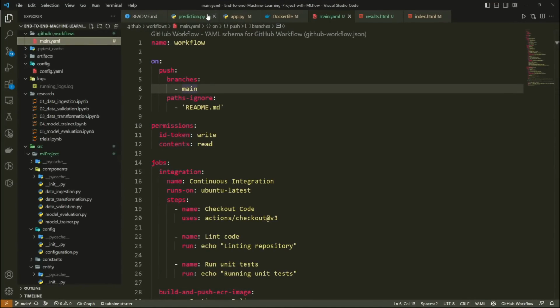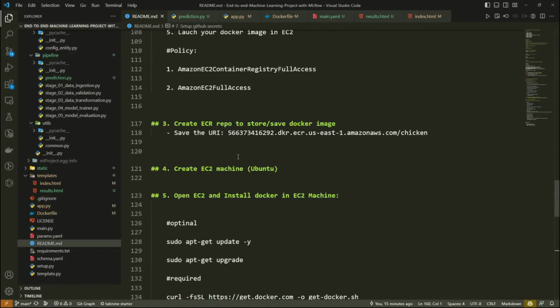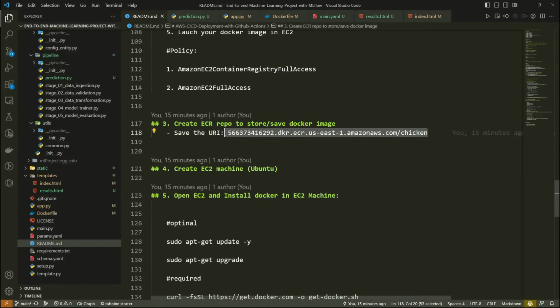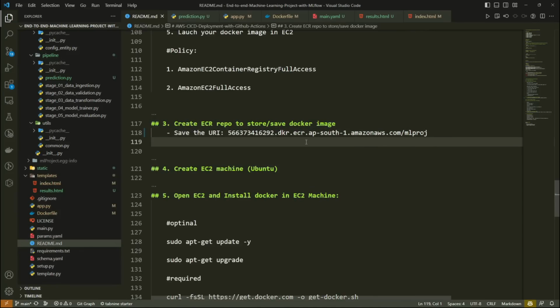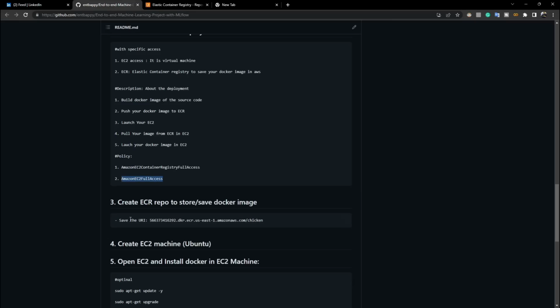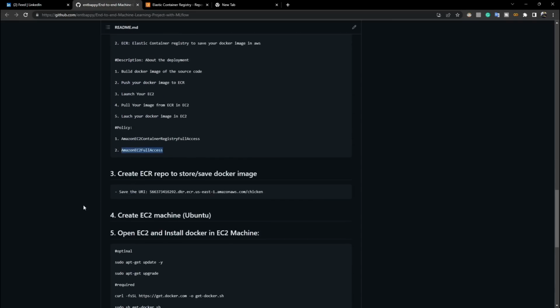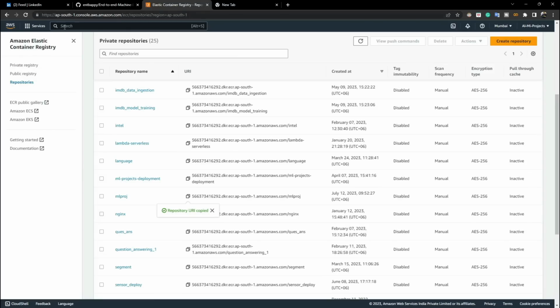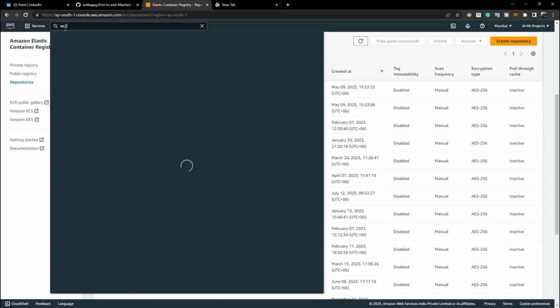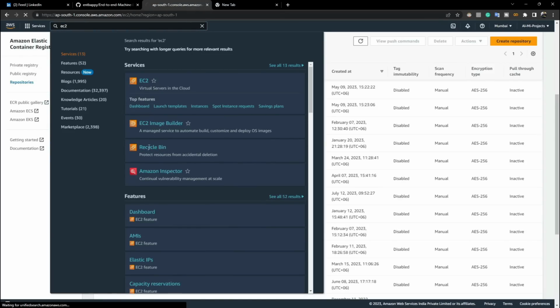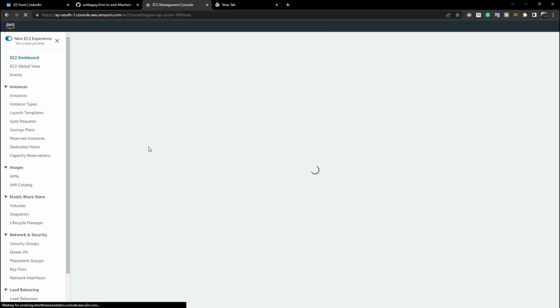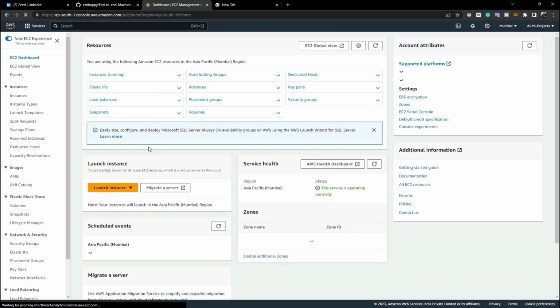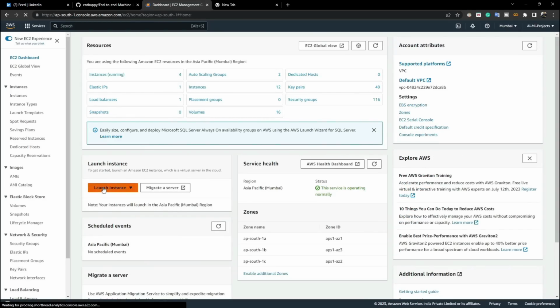I'll open my readme and save it here so that I can use it later on. This is my URI. Make sure you store it somewhere, otherwise you will lose it. Now we have created the ECR as well. Next I'll create the EC2 Ubuntu machine. So let's go to our EC2 service. EC2 is a virtual machine service. Let's go inside. Now click on launch instance.